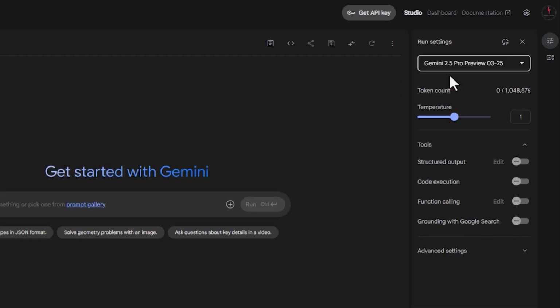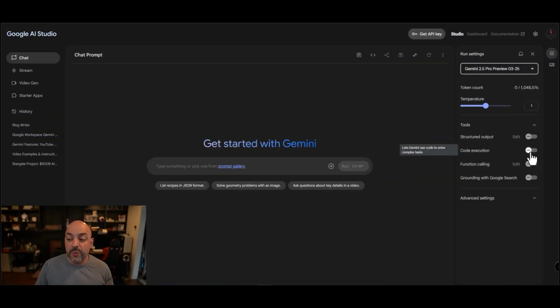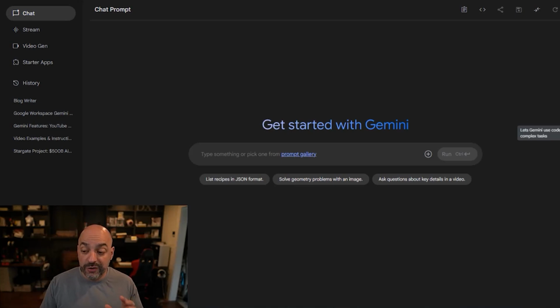First and foremost, there is the selection gallery of everything that happens on here. You could always select your model of which one you want. You could select the tools that you want to use. For instance, if you wanted to execute code and help read code, code execution is really, really good for handling really complex coding projects. Trust me, I have put some crazy stuff in here and it actually helped me even build an app in one of the cases.